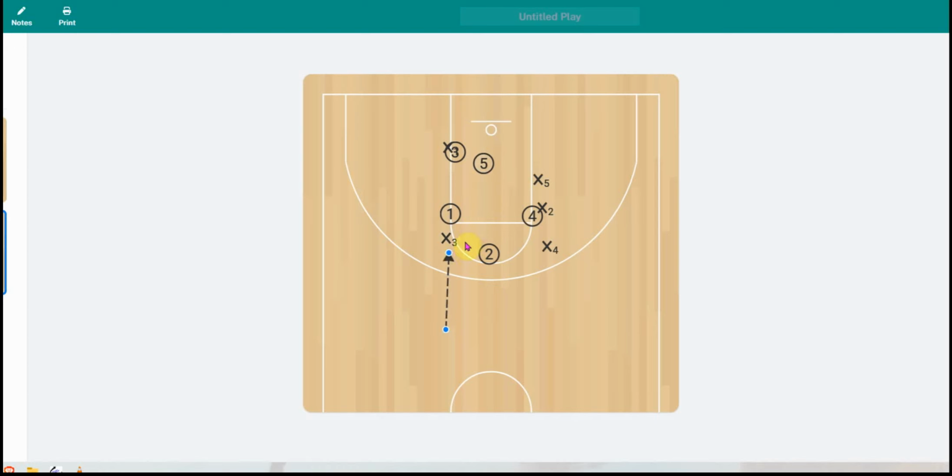So now obviously that can go either way. All right? It could be number 3 coming over here and setting a screen on X5, and then number 5's rolling to the basket. We'll take that pass, etc.